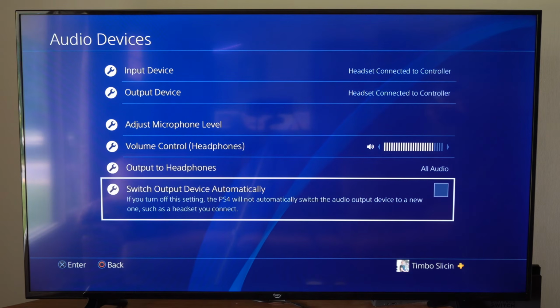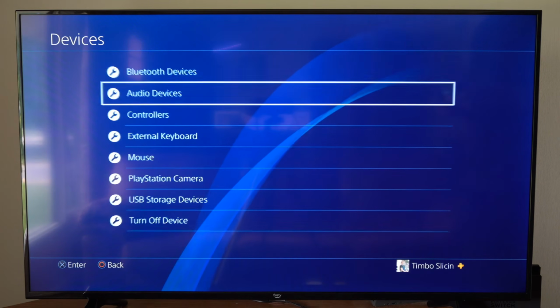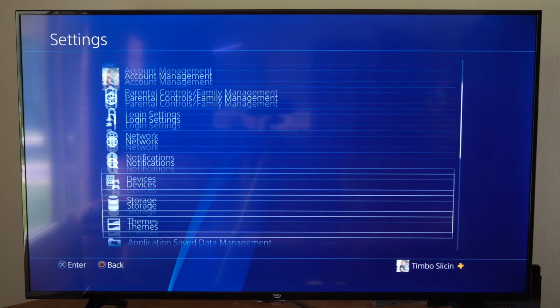Then in the future, you might want to have this option selected. It says switch output device automatically. If you turn off this setting, the PS4 will not automatically switch the audio output device to a new one, such as a headset you connected. So I'm going to make sure this is checkmarked and then back out. Now I'm going to go down to sound and screen.